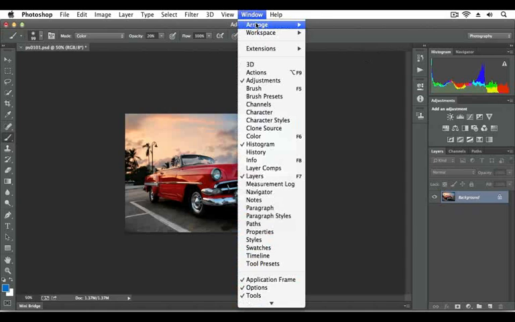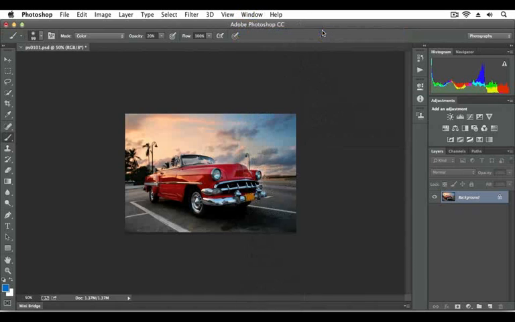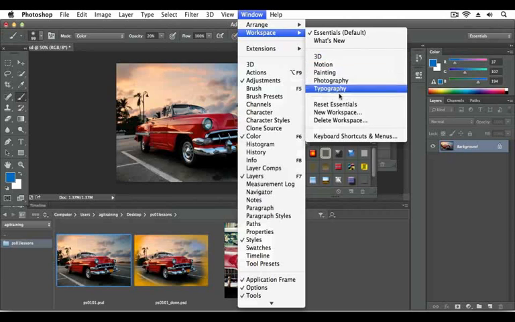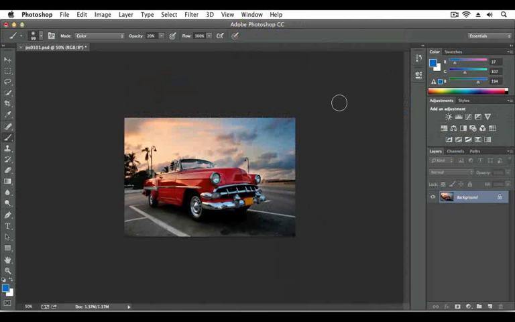I'm going back to Workspace, and I'm selecting Essentials. And then I'm going back to Workspace, and I'm saying reset those essentials back to where they were.